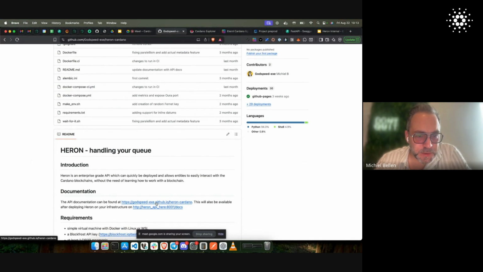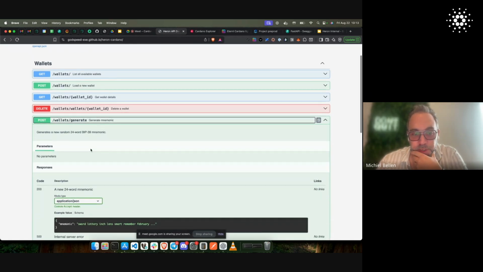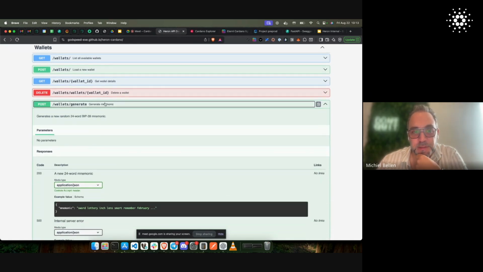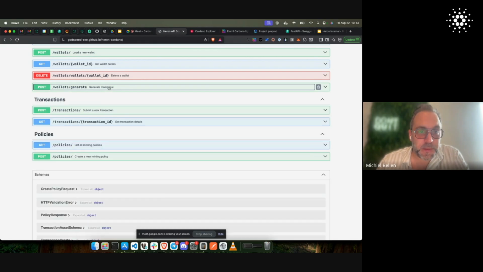If we look at the API documentation, which you also briefly saw in the presentation, there are a few endpoints to list wallets, load wallets, query wallets, delete wallets, even generate a mnemonic. So new people that don't have a mnemonic yet can generate it through Heron. Or you can take a mnemonic generated by another CLI and import that. On transactions, it's pretty much the same. You can post a transaction and you can query transactions. You can generate policies if you want to mint assets as well.